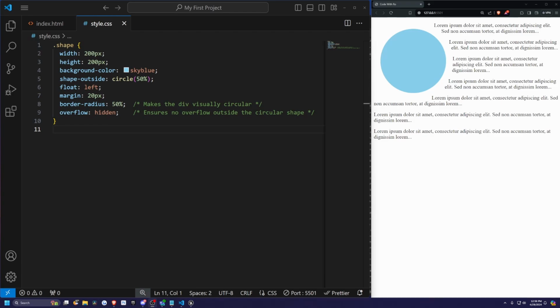Let's get coding. CSS Shapes and Clip Path are powerful tools that let us break away from the rectangular boundaries that HTML elements are confined to. Let's start with CSS Shapes.